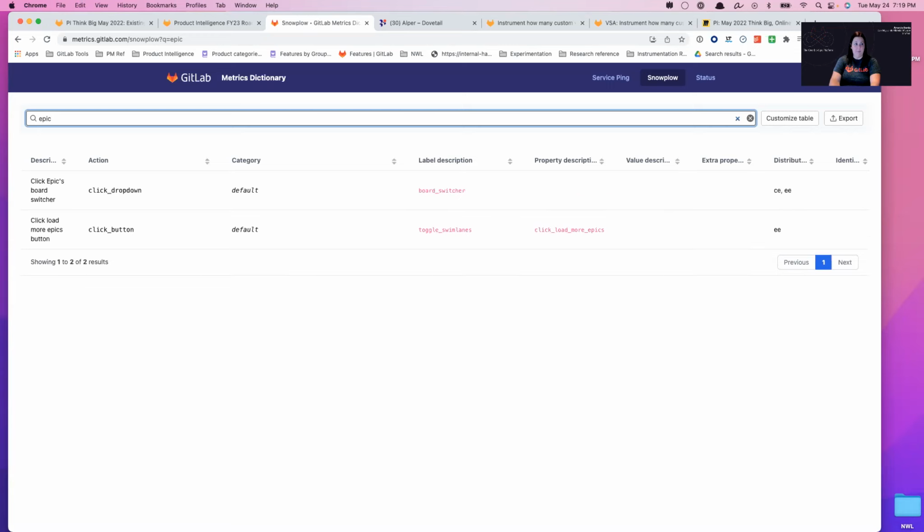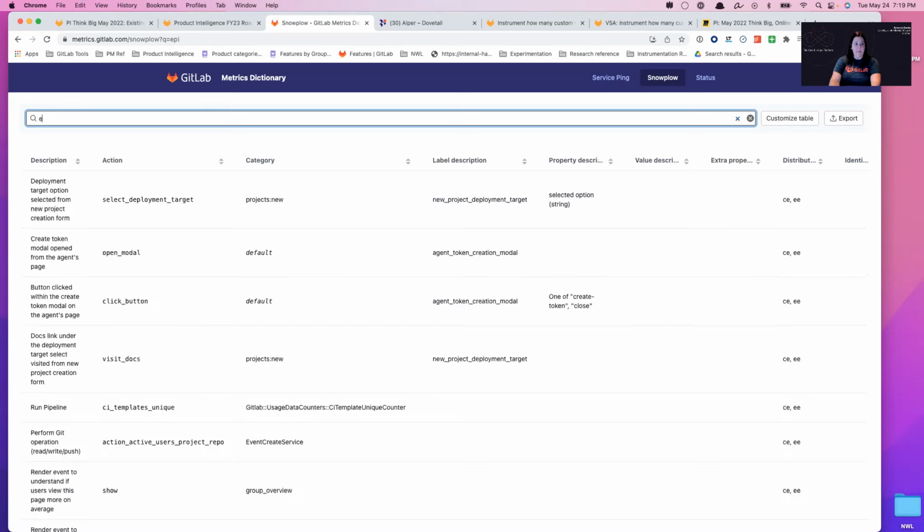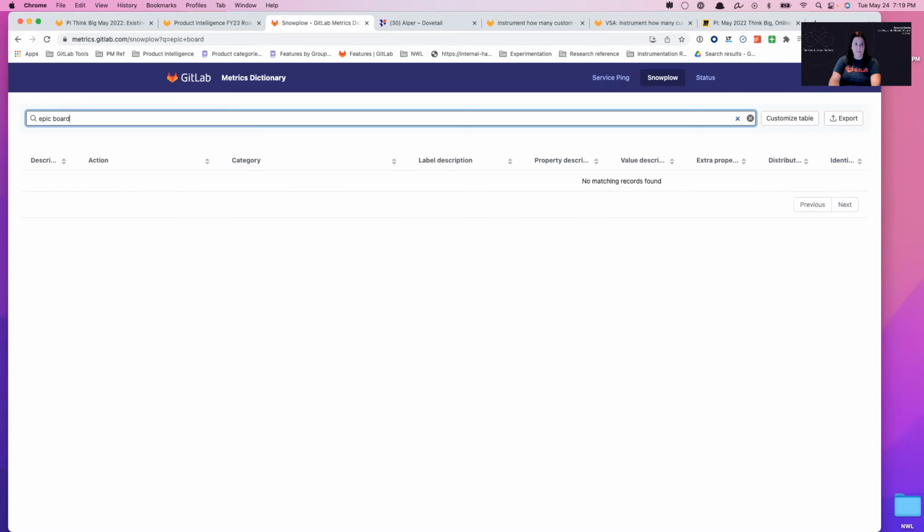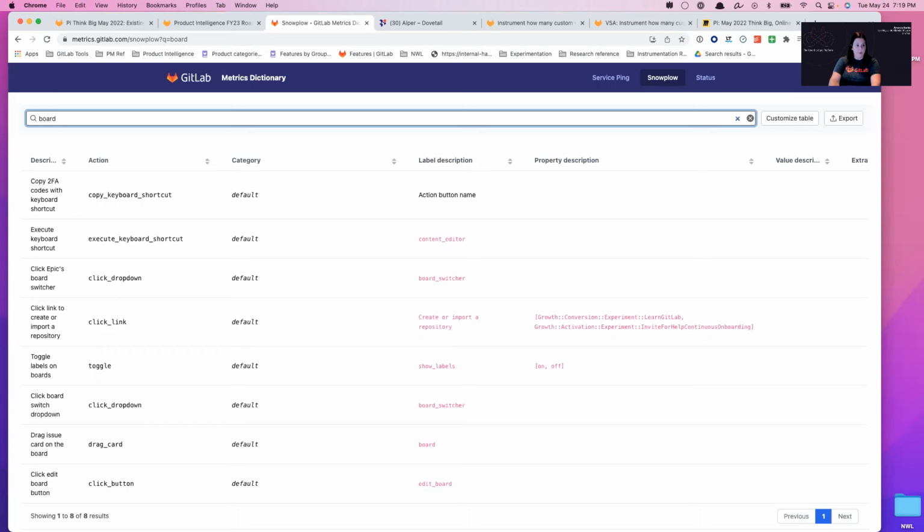Maybe it's not plural. Okay, let's see. Click epics board switcher. Okay, that's weird. Let me try epic board. Well, that doesn't return anything. How about board? Okay, there's 8 results. Click edit, drag issue, toggle labels on board. I think that's the one that I was looking for, right?